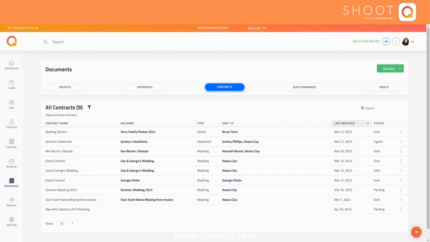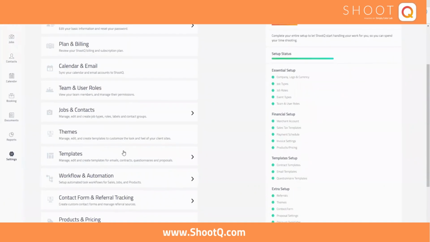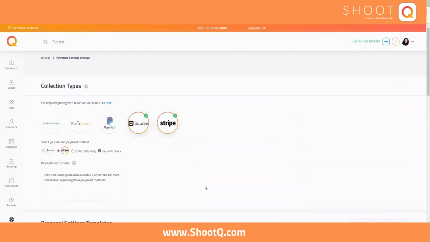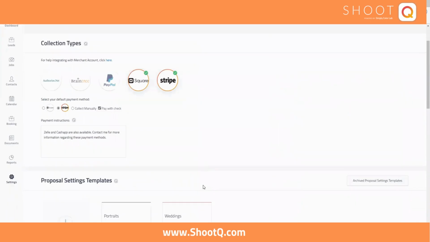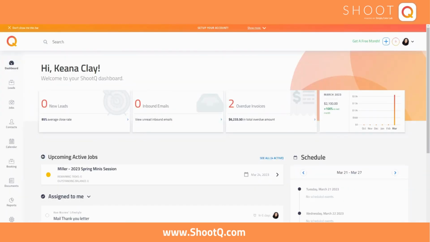ShootQ integrates with popular payment gateways, so you can accept payments directly through ShootQ. This feature eliminates the need for a separate payment gateway and saves you time. You can also customize the payment terms to match your business needs. With customizable templates, electronic signatures, scheduled reminders, and trackable statuses, ShootQ makes it easy to manage your contracts with ease.